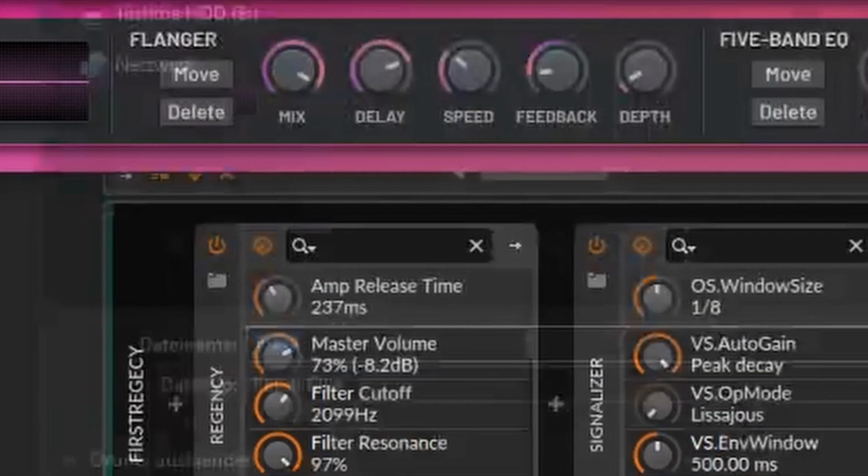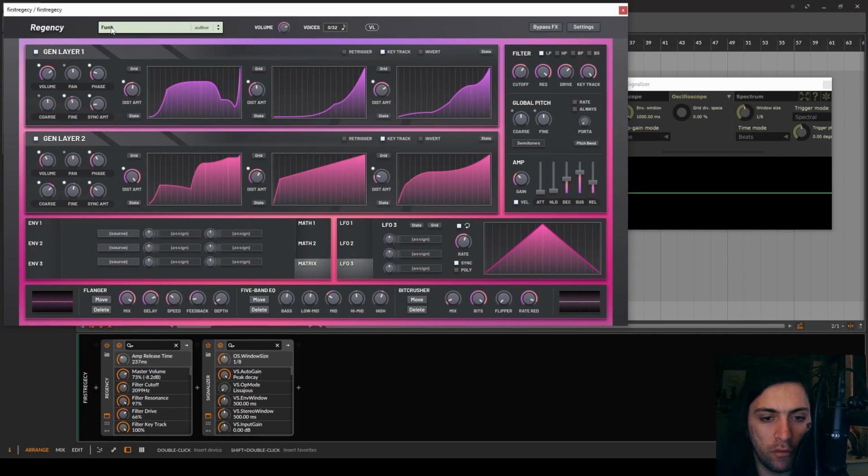Save patch. Funk. I just call it funk. Alright, now I saved my funky patch.